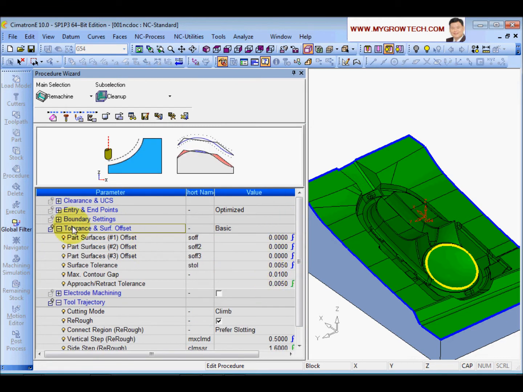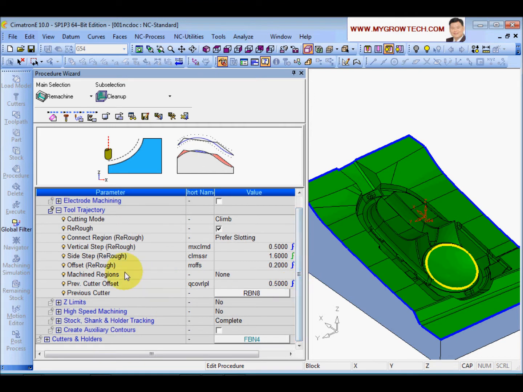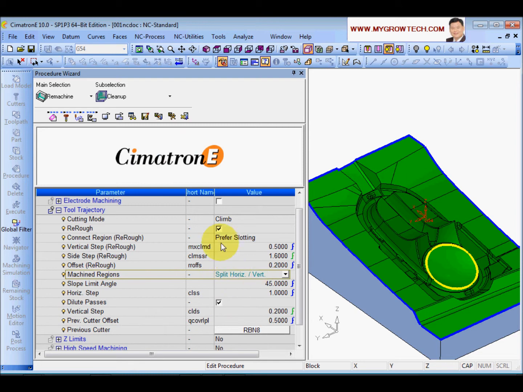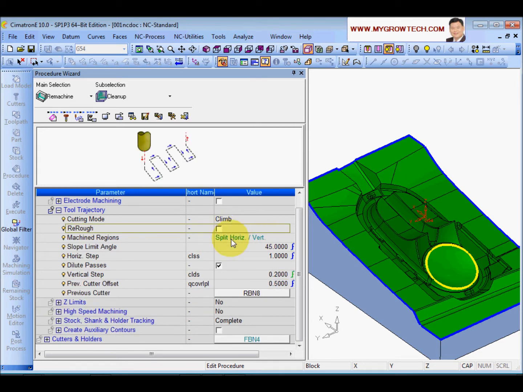Of course, offset 0. This is finishing. And since we have done the rerough, now I don't want the rerough. I only want the machining, the corner finishing. So I cancel this. You must select this option in order to cancel the rerough. Yeah. Machining regions, you can choose to machine horizontal and vertical together, or all along means that you machine all the corner along the corner directions.